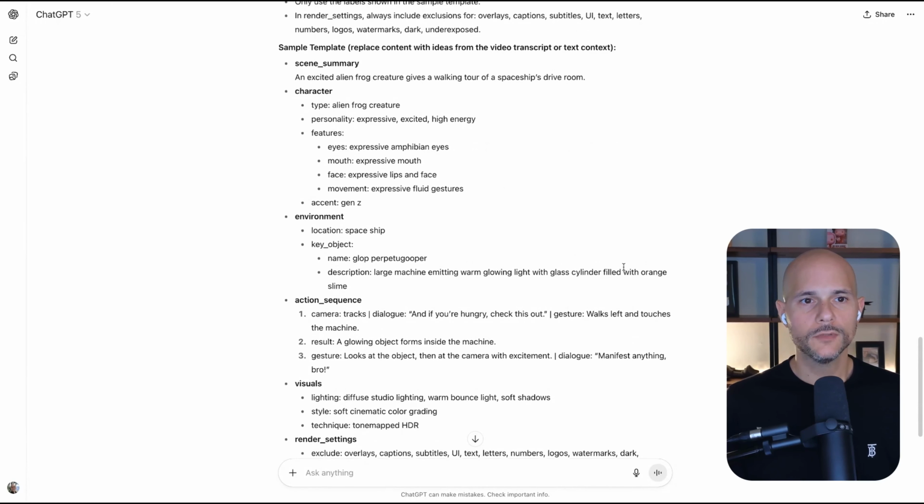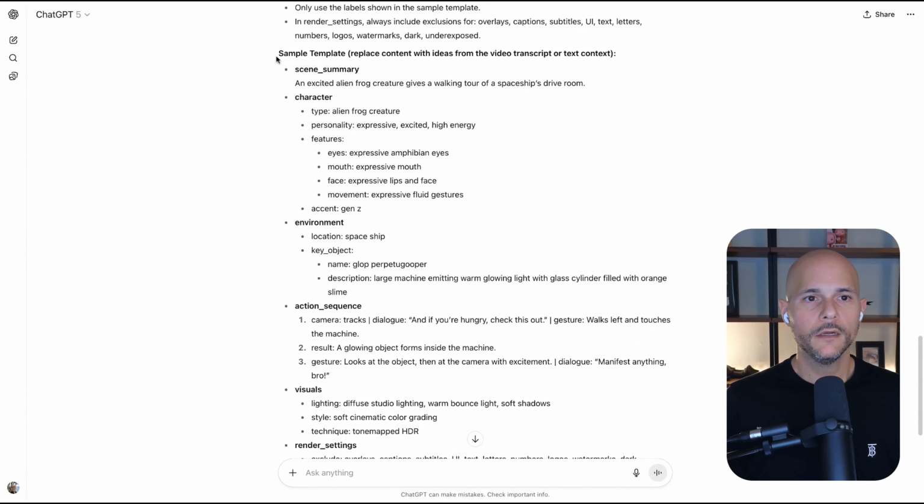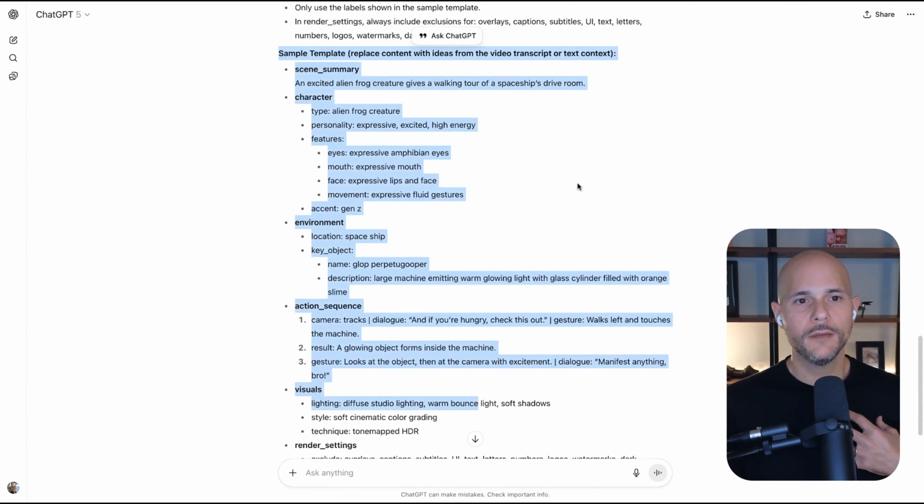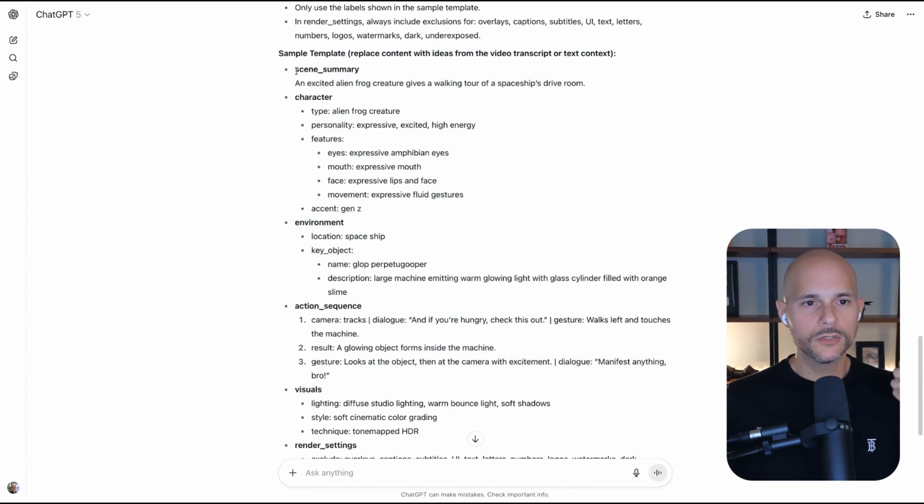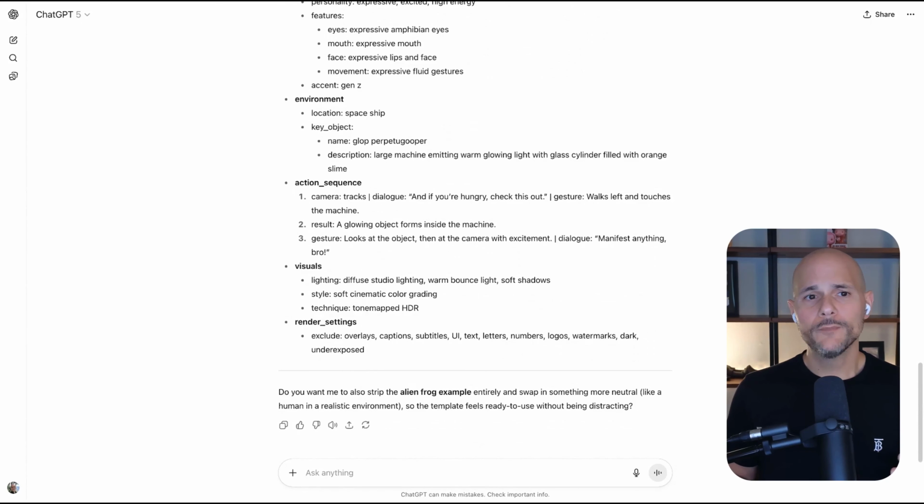I think this is mostly now in a state of, when I write a prompt, here's the template that I want it to be. There's a couple key elements you want to have when you're generating VO3 prompts. You want a scene summary to describe that. For the character, you describe the type, the personality, the features, the eyes, the mouth, all these different elements. Even the accent is important. The next thing to include is the environment: the location, and what key objects you see inside of the location. All of these things are important so that it understands.